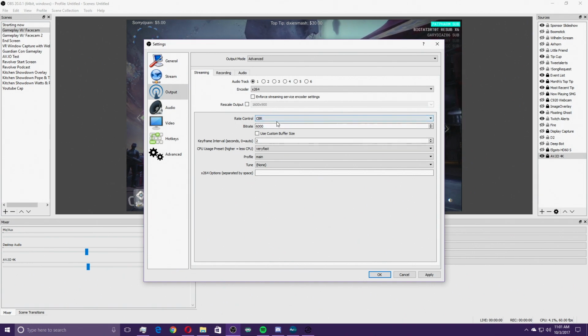Now, for rate control down here, you're going to want to always select CBR. This is a Twitch thing. Twitch doesn't like variable bit rates. They like a constant bit rate, and that's what CBR stands for, constant bit rate. So always select, if you're streaming to Twitch, constant bit rate.